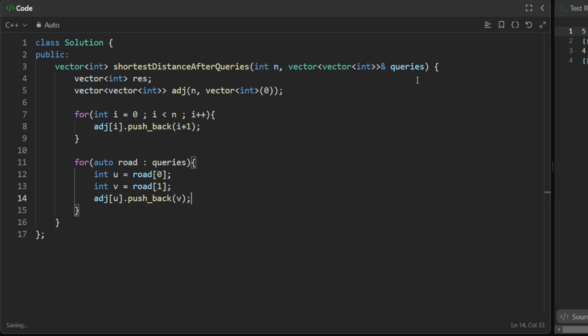We can write it in one line also, but to make the code a little simple and easy to understand, we can write it like this also. And then we need to update our answer, right? So in our result, we will push back.